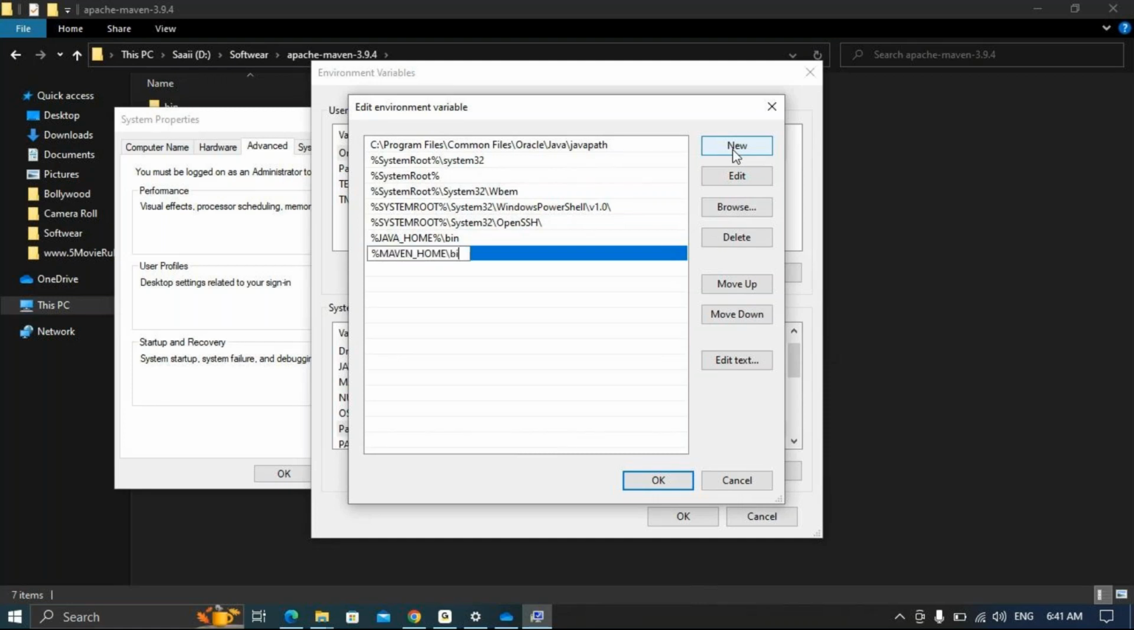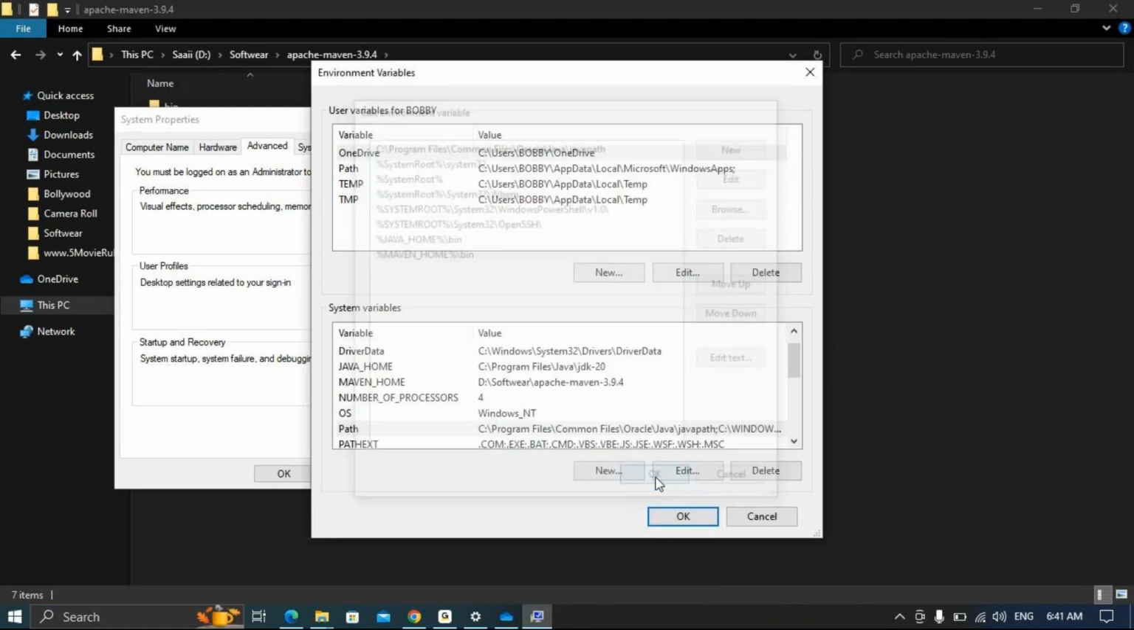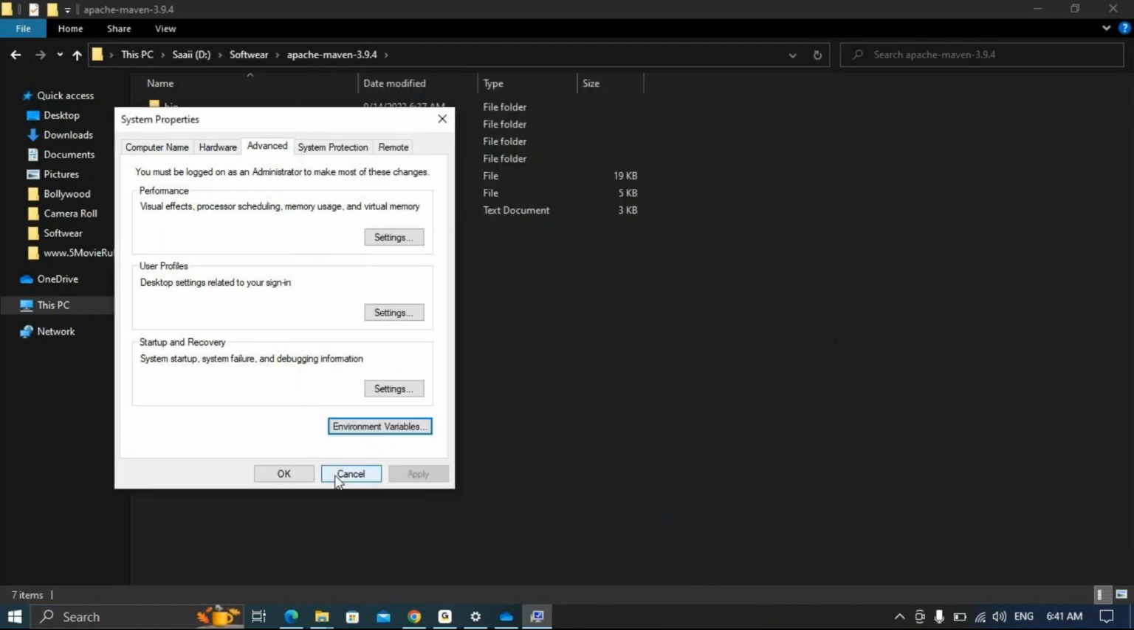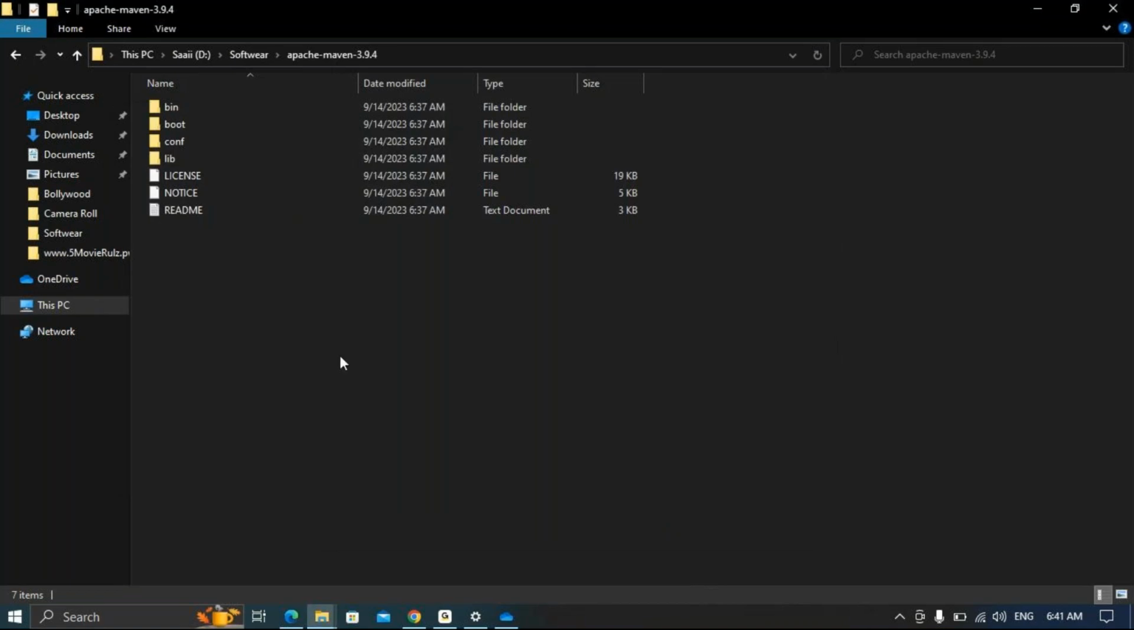No, percentage slash bin. Okay, cool. Now you click OK. Click OK. Click OK. Now you open the command prompt. You open the command prompt.